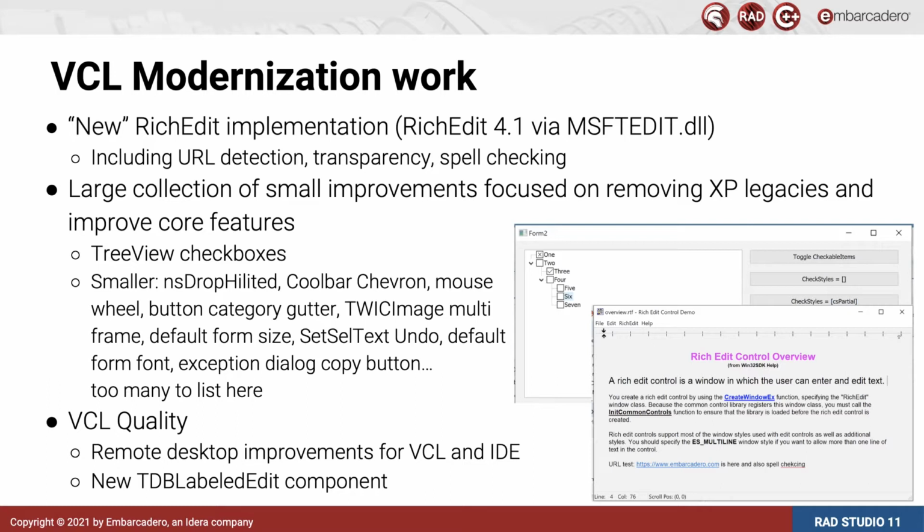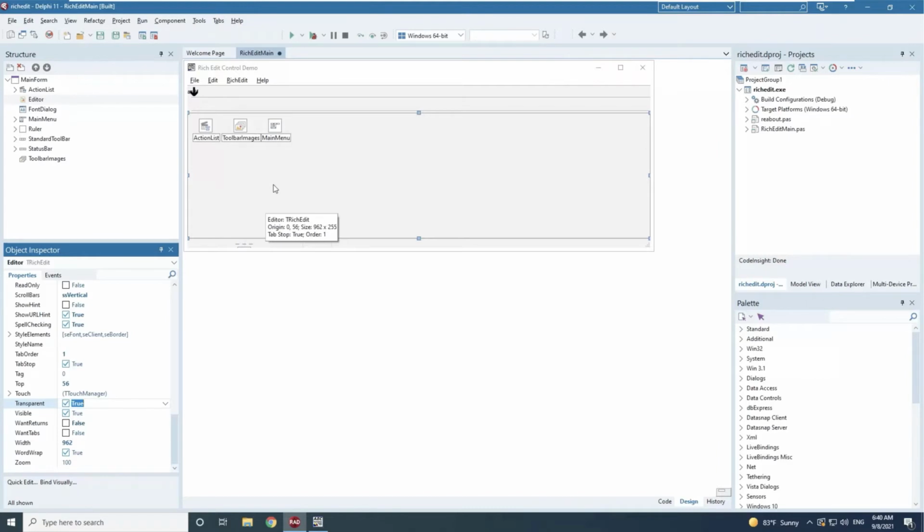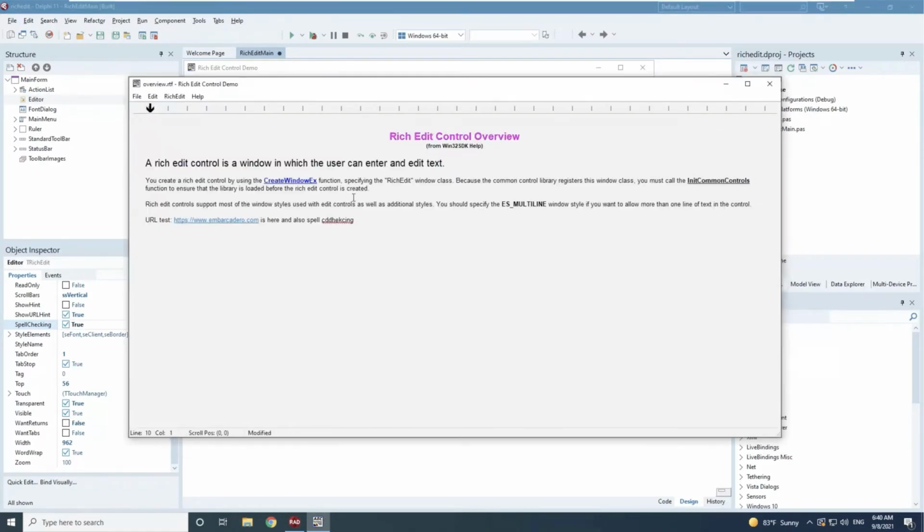But let's have a look at some of these controls in practice and also at how VCL applications run and look on Windows 11. This is a VCL application that uses the Rich Edit control. As you can see here, we have new properties like transparent, show URL hint, and spell checking, which are all active. Now, if I run this application, you can see that just by typing the text over URL, that becomes a hyperlink.